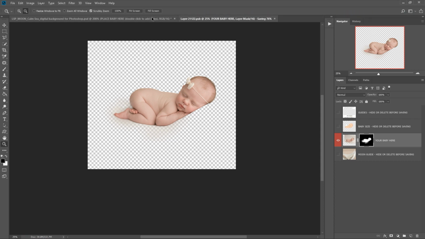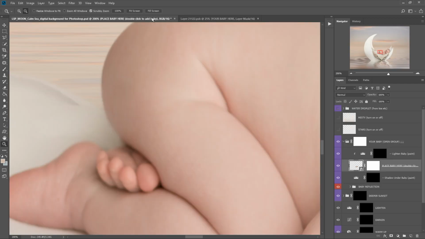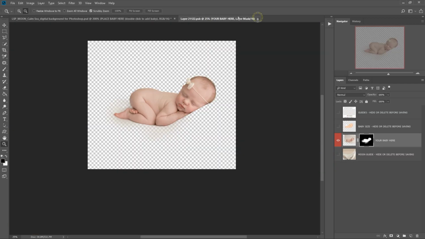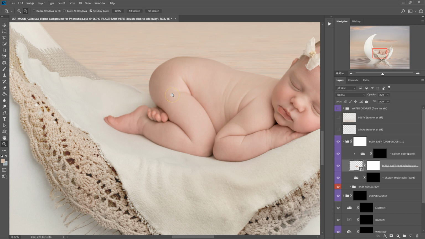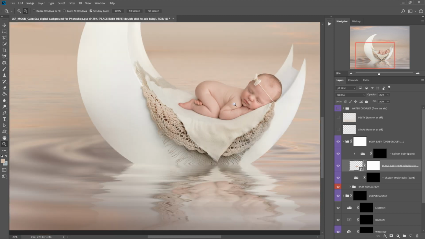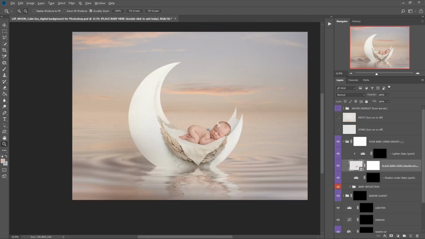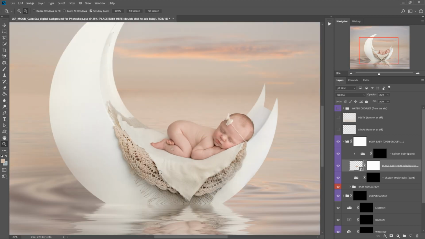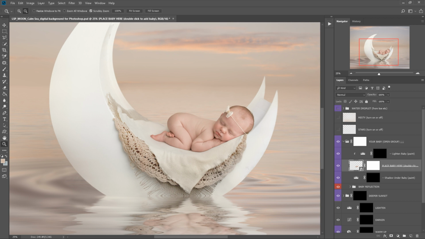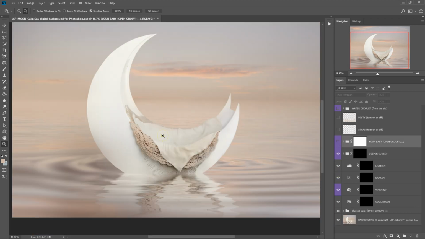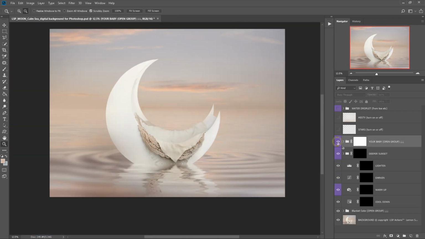The reason I like to give you such a high resolution PSD file with smart objects and all the layers and everything is so you can produce such a high quality image for your clients that will print large, that will look gorgeous, and that will not get old. Okay, so let's take baby away for a minute. So there's our moon, there's baby added in.